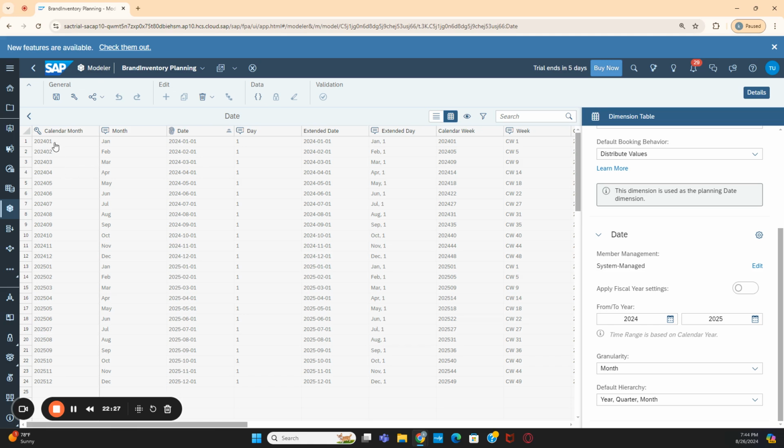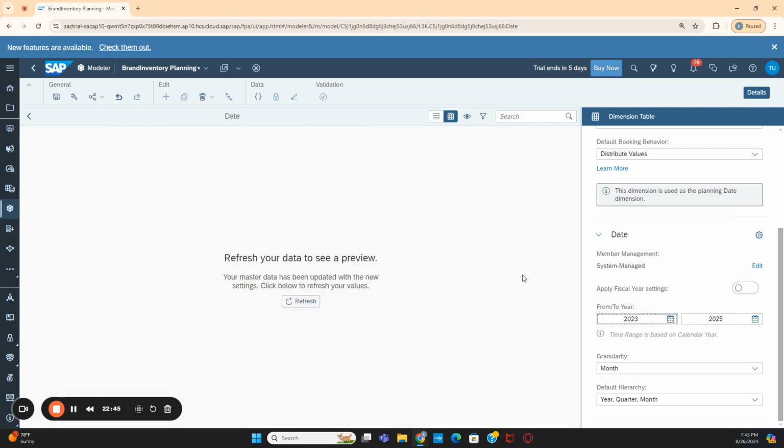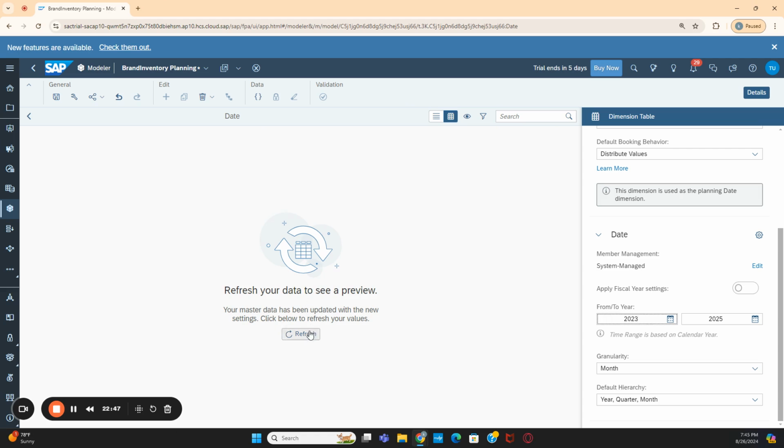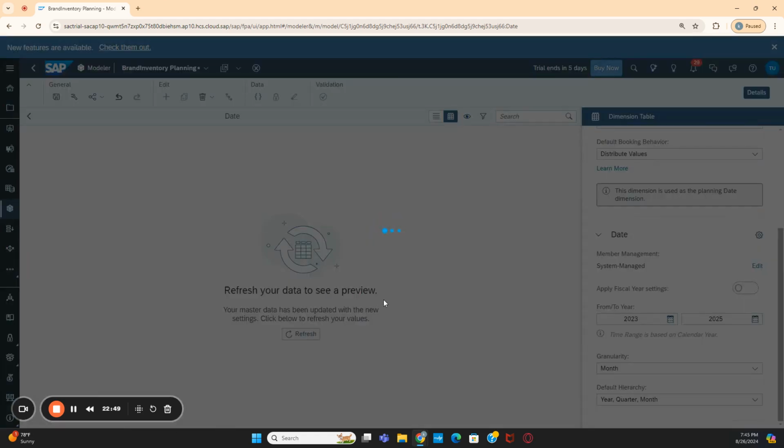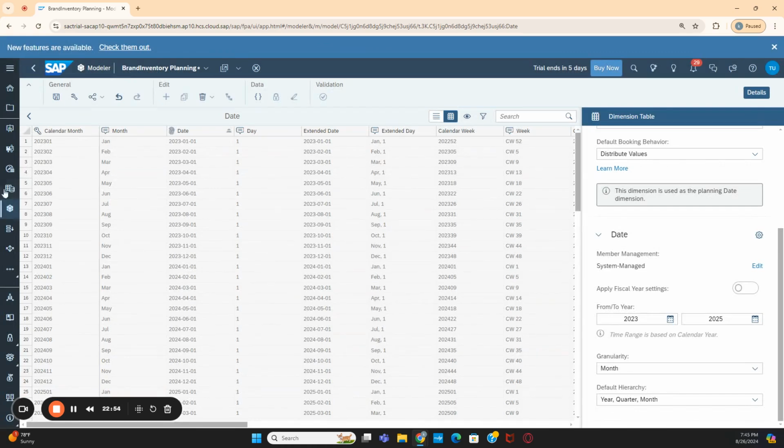To maintain the range in this date dimension, here you see member management, system managed. Is it system managed, or can we manage it manually? Here you see from 2 year. Let us take it as 2023. Okay. Refresh your data to see a preview. Now by default, the system has loaded the data from 2023 onwards.